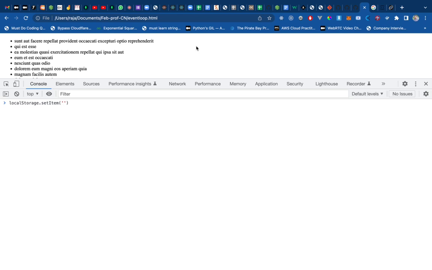So we have something called local storage. This is one of the storages. How do we do it? We set the item, which means we have a key, let's say sample-data, and I can store the value, let's say 12.